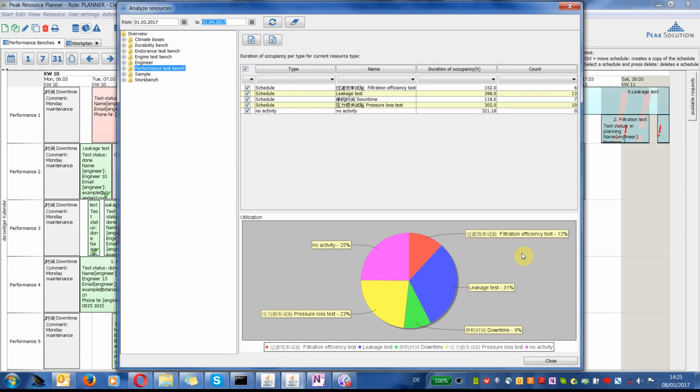In this example here, 31% of the time we conducted leakage tests on that. We conducted pressure loss tests, downtime 9% we had, and we had 25% where there was no activity at all. So as a manager at the end of the month or at the end of the year, I might need to decide, do I need to buy a new performance test bench or do I need to hire new people? And this statistics helps me very much with that.